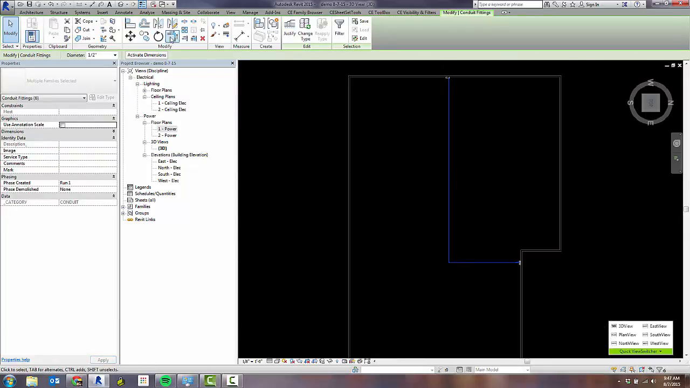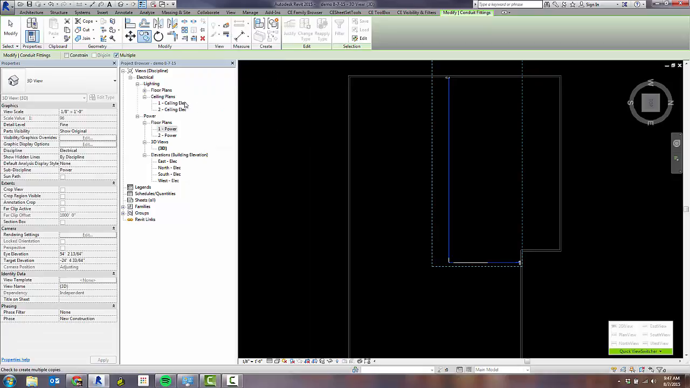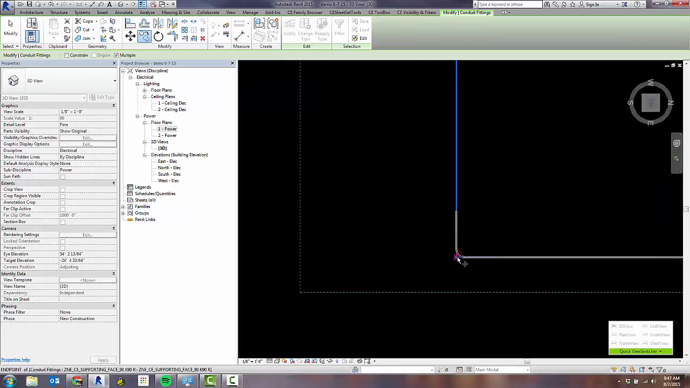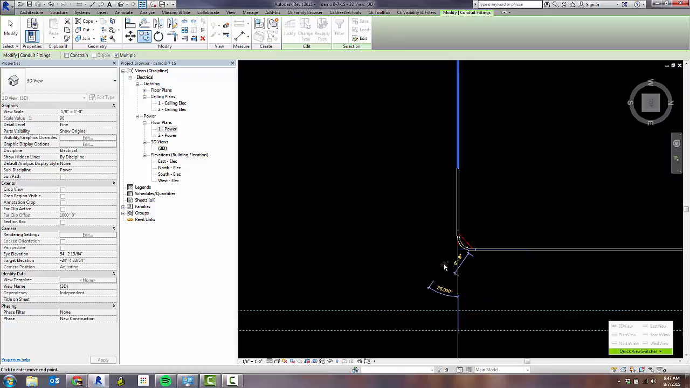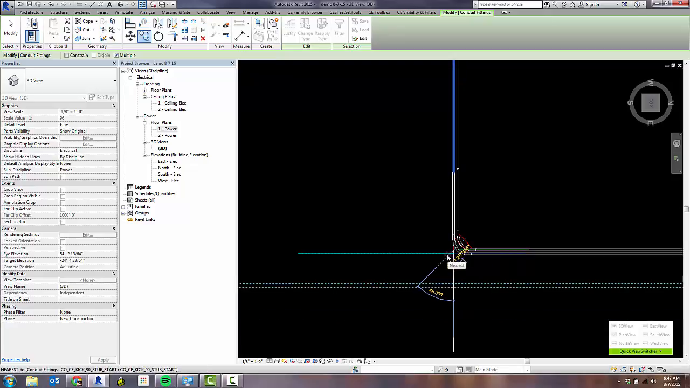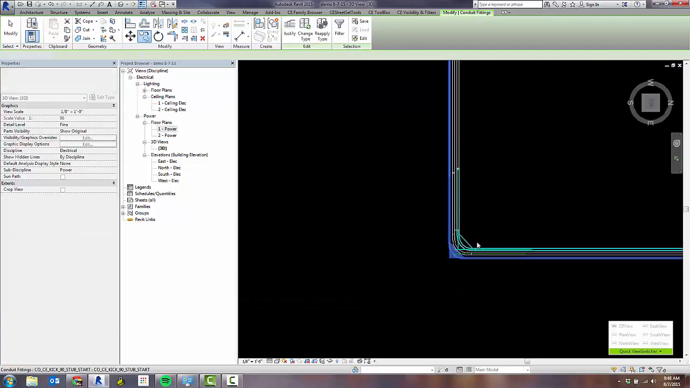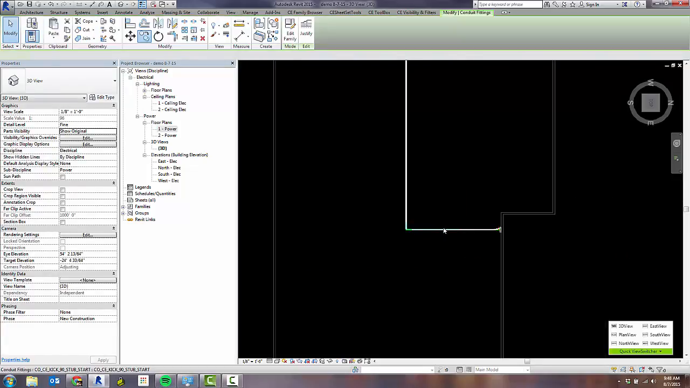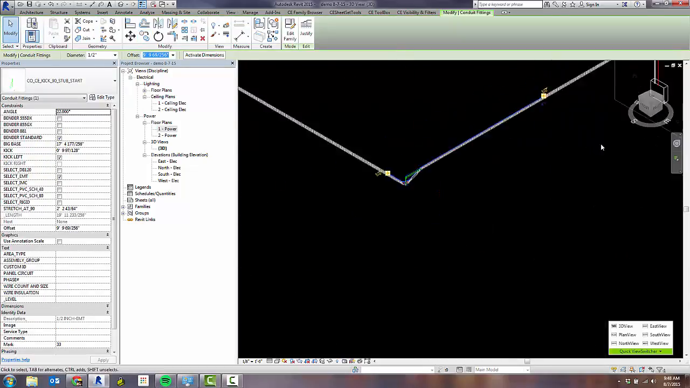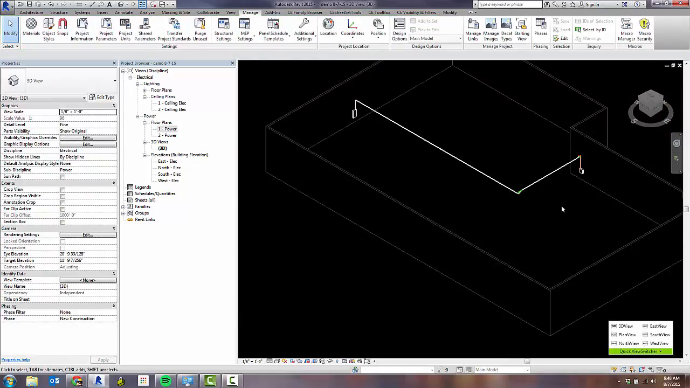Now I'm going to copy multiple. I'm going to take this out at a 45-degree angle. I'm going to space this out, let's say 2 inches. And again, 45 at 2 inches. And you can see, going back to this, now we have 3 runs.